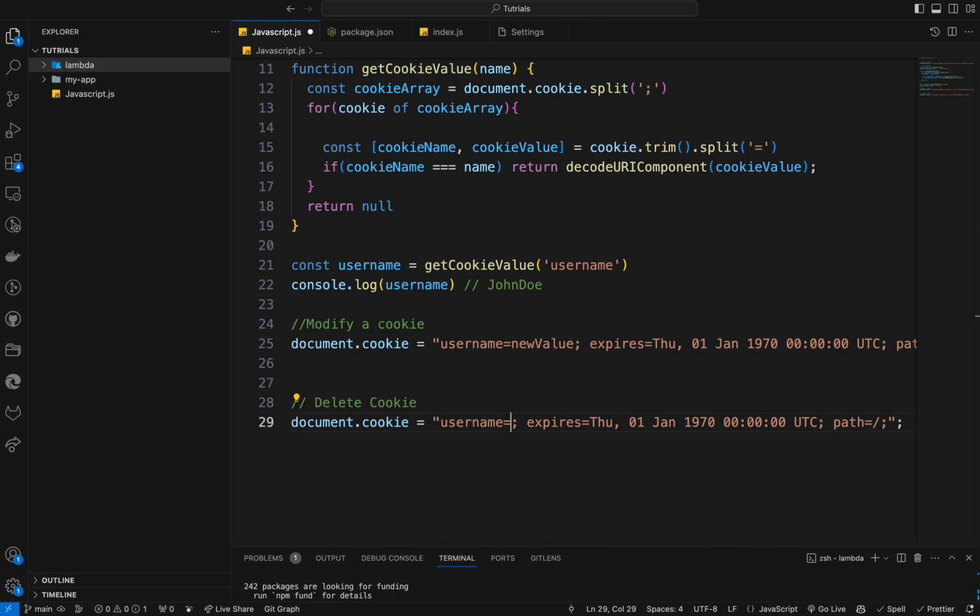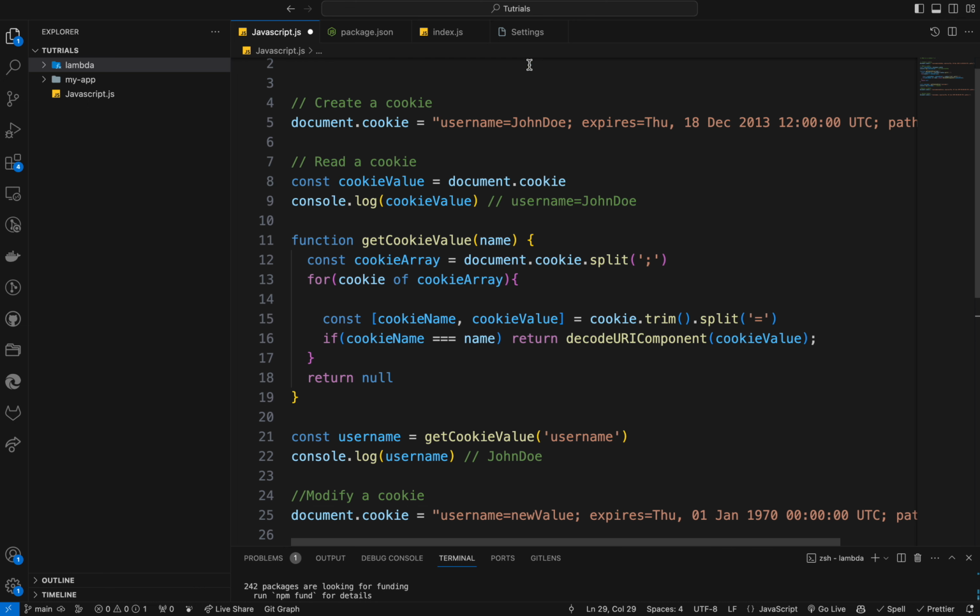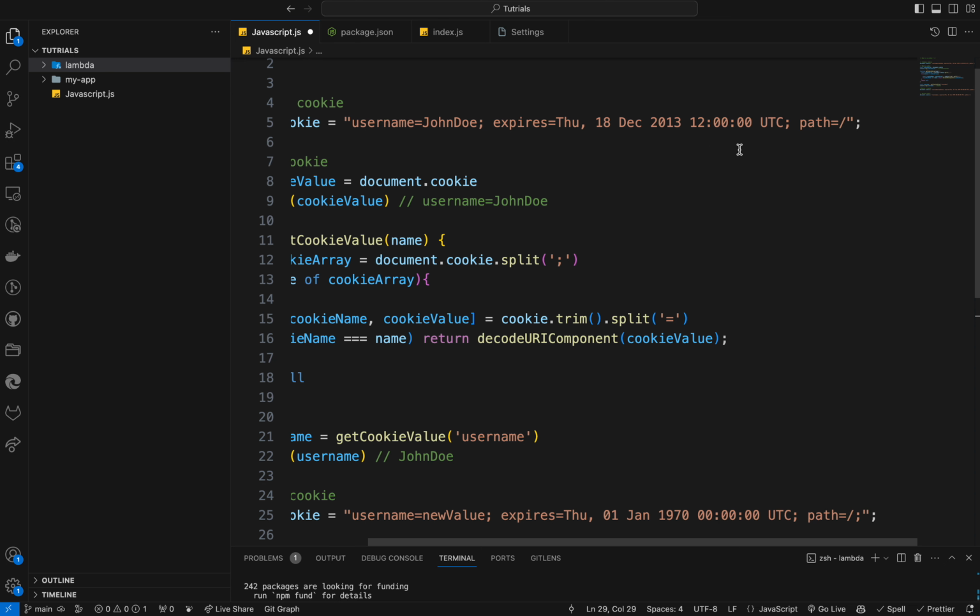The cookie is deleted. So in this example, we create a cookie named username with a value of John Doe and set the expiration date on the 31st of December 2023. The path attribute specifies the path for which the cookie is valid, and this means it's valid for the entire website. Just doing it like that.